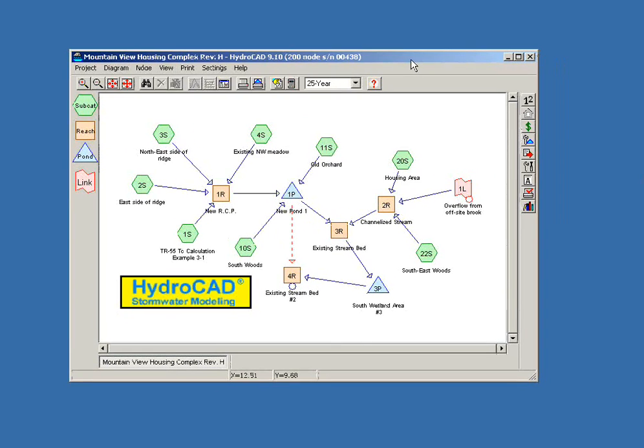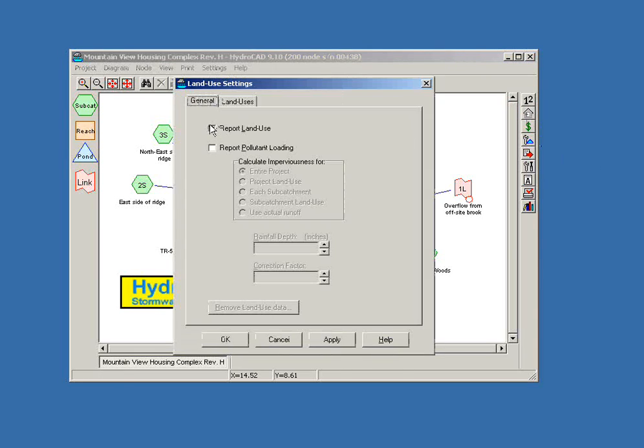You may not have seen it, but if you open either one of your existing projects or this sample project that's pre-installed with HydroCAD, and if you come over to the icon on the right-hand side here, the little house, this is where the land use settings exist. And if we come over here and click that, then we can turn on a land use reporting capability, but in this instance we also want pollutant loading.